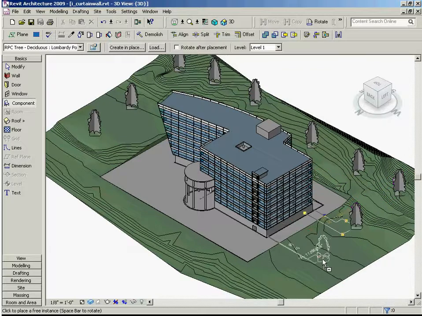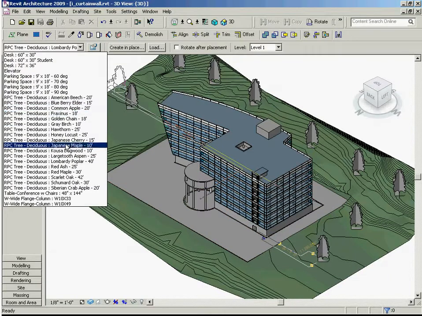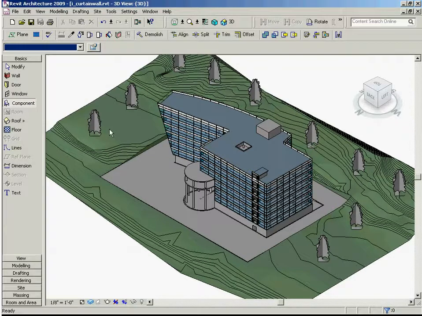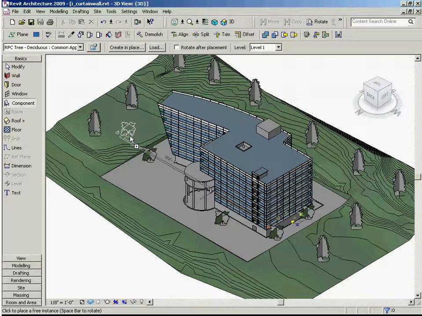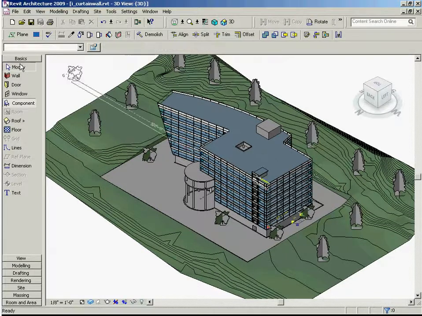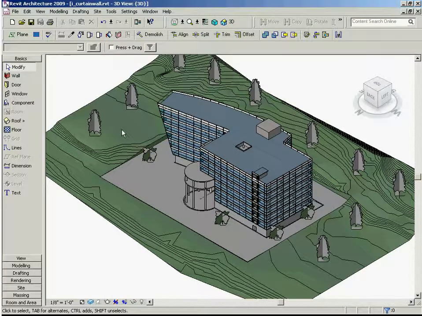Now, as with any Revit component, you can go back to the type selector and choose a different object while still in the command. This example has preloaded content, but if you have a project that did not start with RPCs already loaded, the next lesson will show you where to find additional RPCs and load some of this content.